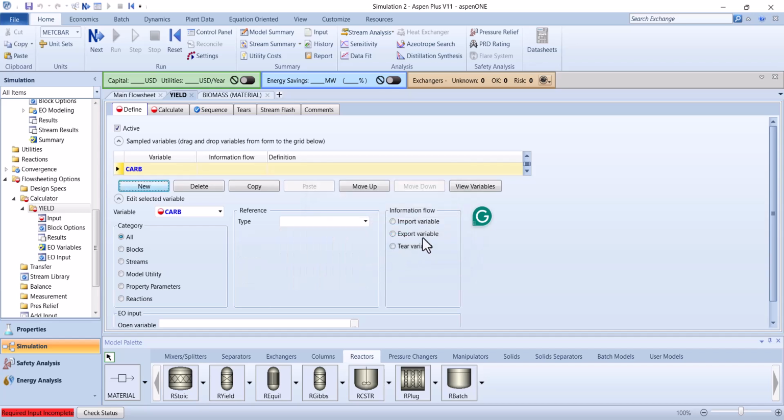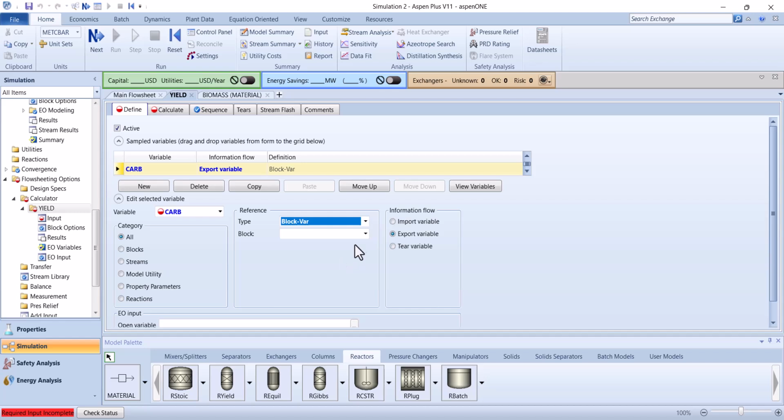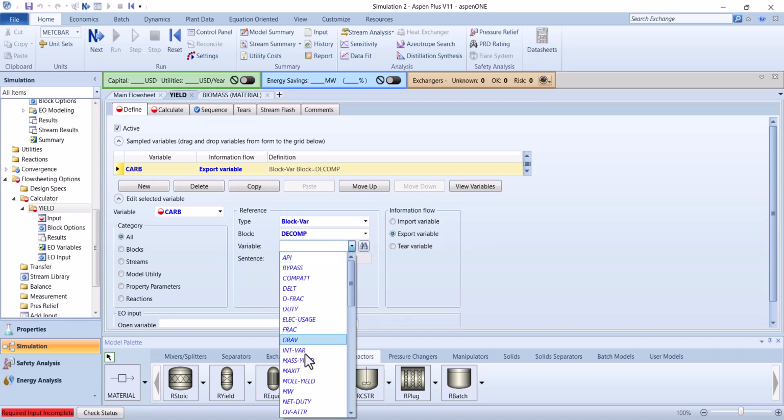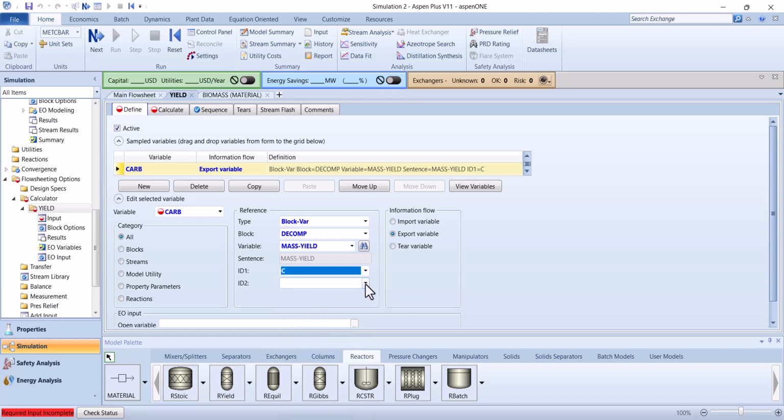As for carbon, again we will be exporting it. Block variable, mass yield, carbon, mixed. And similarly you need to do everything for hydrogen, nitrogen, chlorine, sulfur and oxygen. I will do it very quickly to save some time.